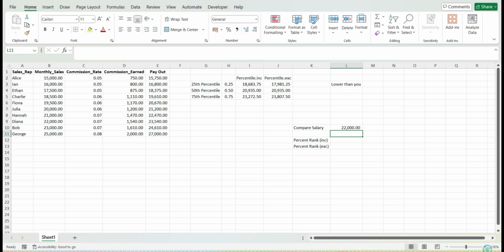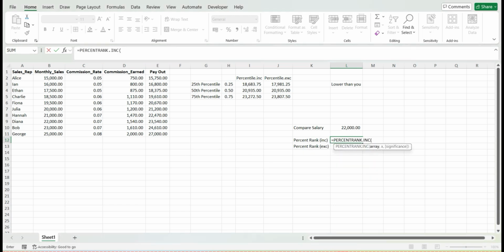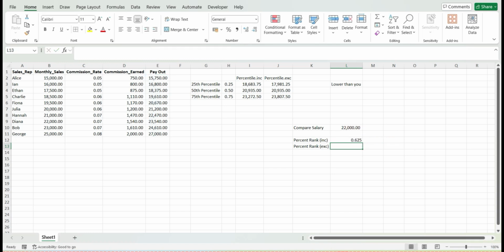So in 22,000, ano yung percentile niya? So, gusto natin siyang makuha naman in reverse. So, pwede natin gamitin percent rank inclusive para kasama yung lahat ng data points sa dataset. And then, ang gagamitin natin na X value is yung salary. And then, close parentheses. Now, we have 0.625, gawin natin siyang percent, we have 63%. So, it is between 50th and 75th.